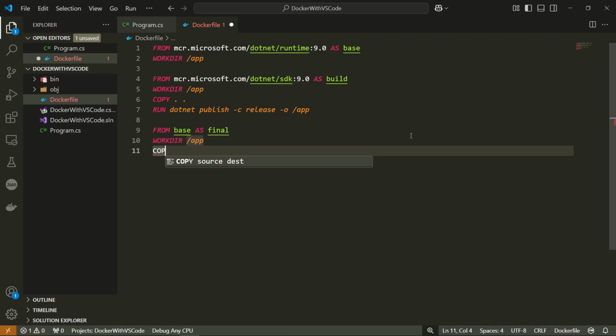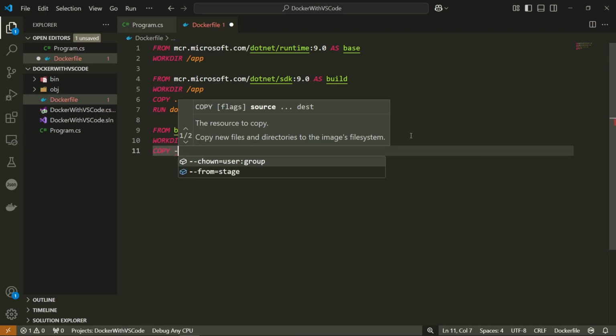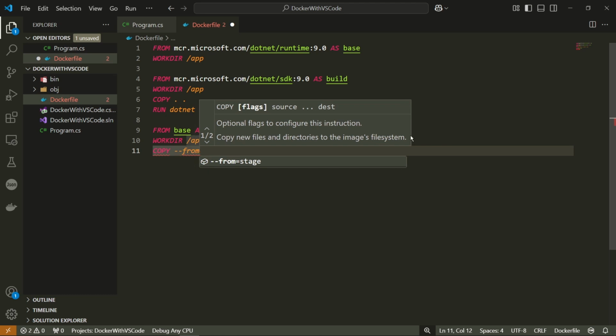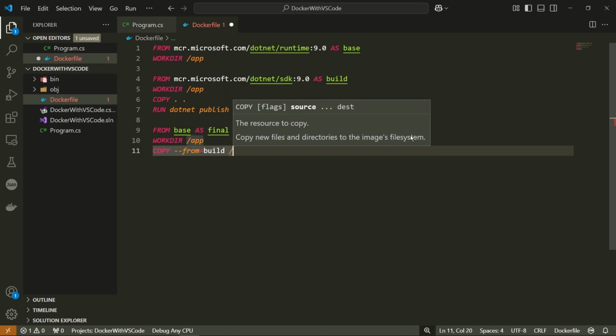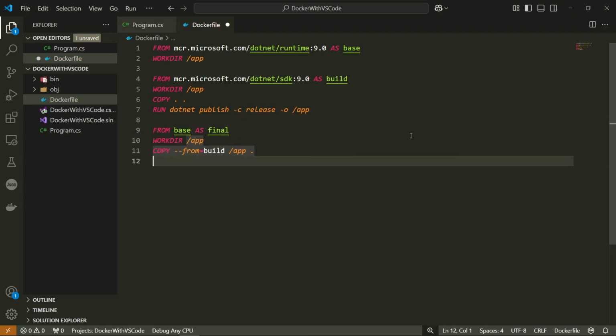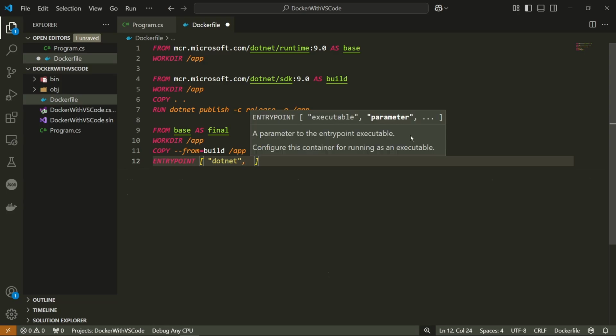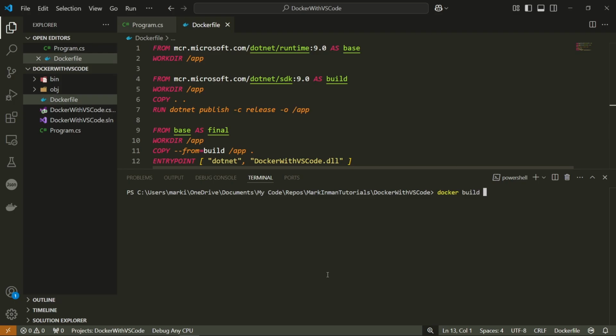So then we specify our working directory as /app. And what we're going to do is copy the output from our build stage to our working directory. And we declare our entry point. This specifies the executable and its arguments. And this ensures the application starts immediately when the container is run. Now we can run the docker build command specifying the tag, which is just the name. We'll call it hello docker.